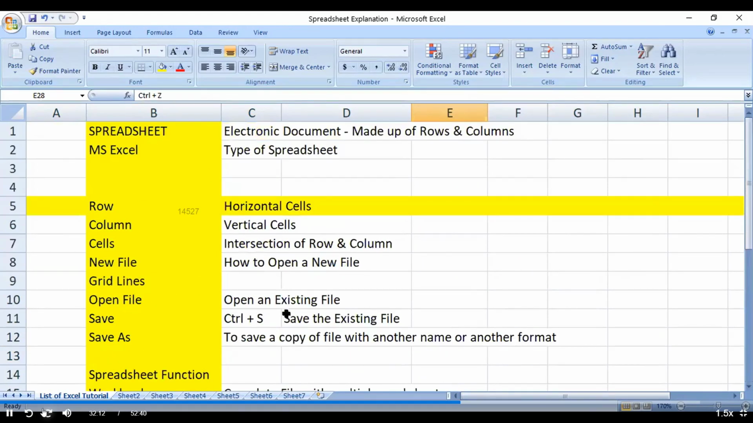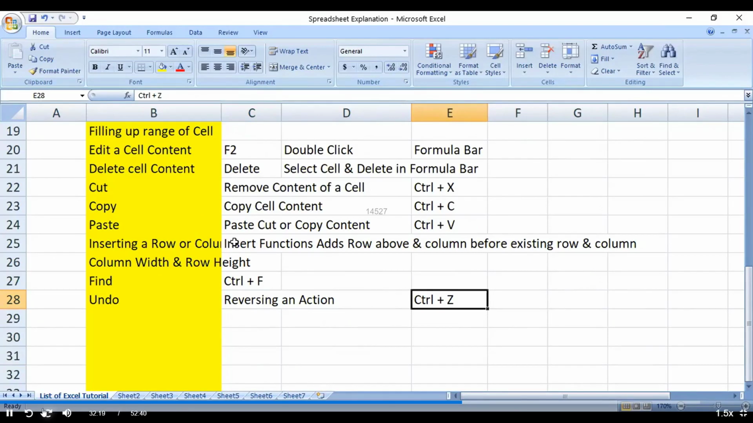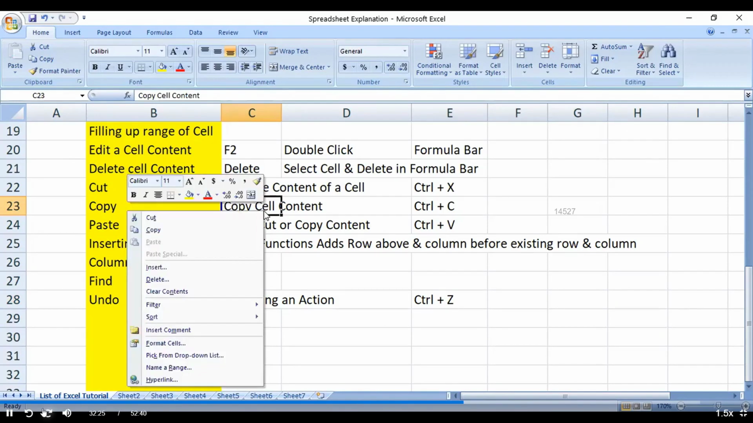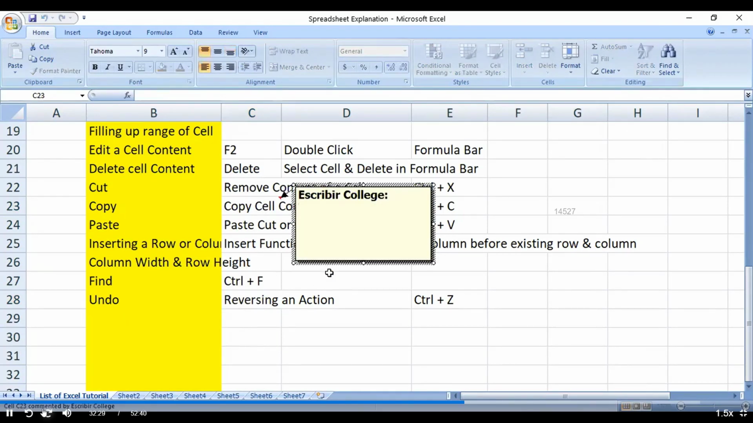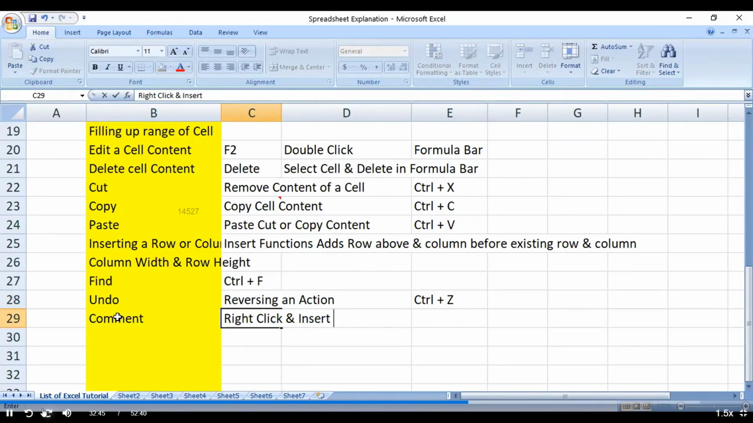Now, for example, I'm reviewing this sheet, and this is being prepared by my junior, and I want to tell him something about this cell. So what am I going to do? I'm just going to click right. I would say insert comment, and I would say write it with bold letter, and I just click outside. So what is it going to be? Comment is right click and insert comment.